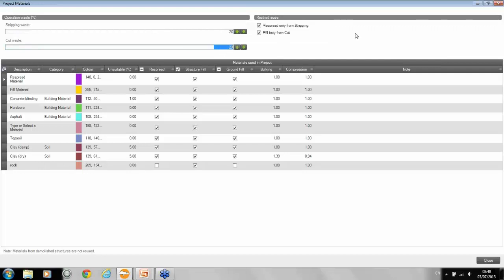You've also got the ability of restricting reuse. So you've got two new checkboxes here. One, you can nominate that respread is only available from the stripping volume.